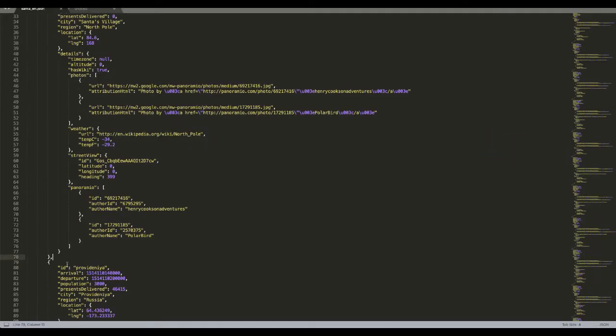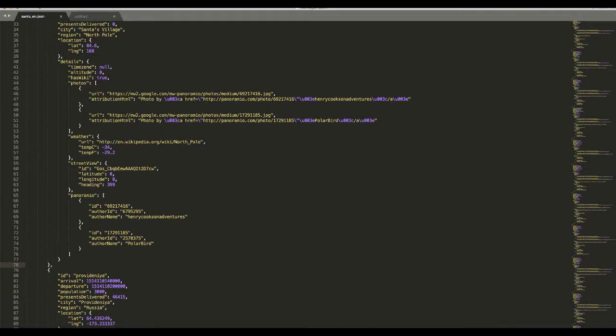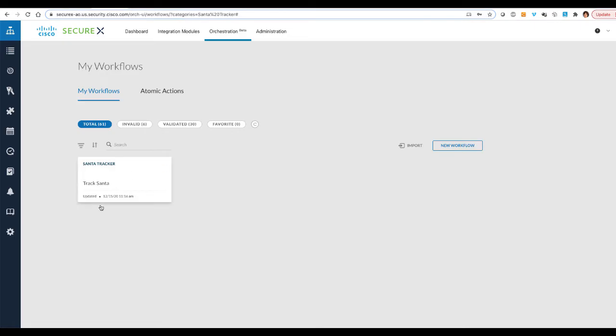So I thought this is kind of cool. I want to do something about it. I decided to create a tool that will take my location and then take the Santa route and will notify me and my daughter when Santa is within 100 kilometers from our place. So that's essentially what this orchestration workflow is doing.